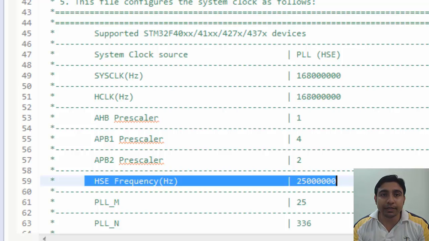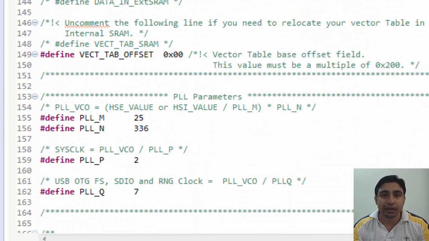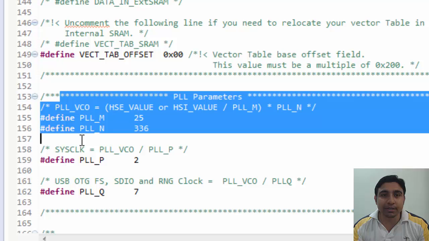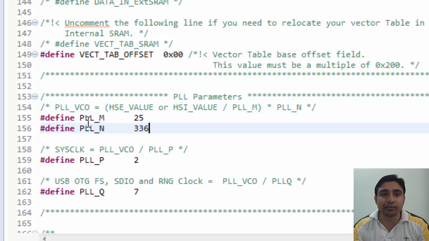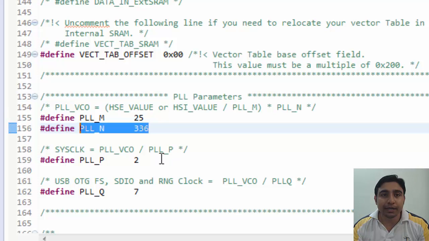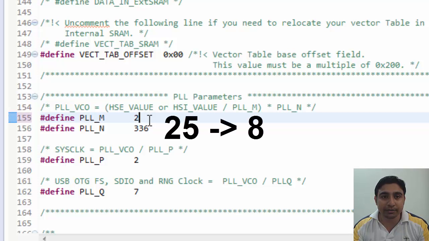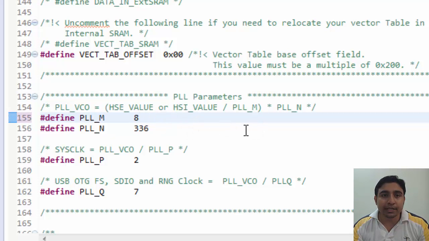If we go down a little bit, we can see this section, PLL parameters. In this we have 4 parameters: PLL M 25, PLL N 336, PLL P 2 and PLL Q 7. We will have to change the PLL M value. It's 25 right now, we have to change it to 8. Let's do that. The rest of the parameter values will have no change.